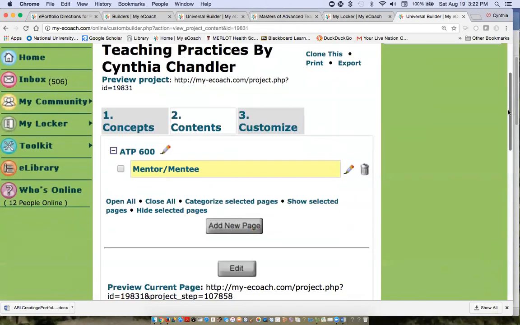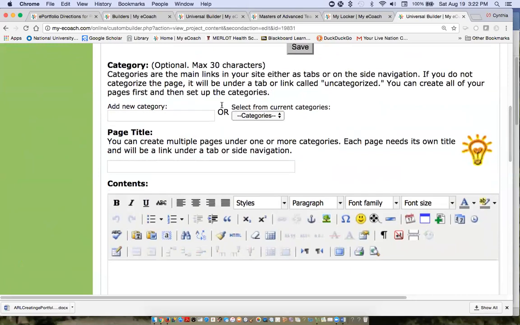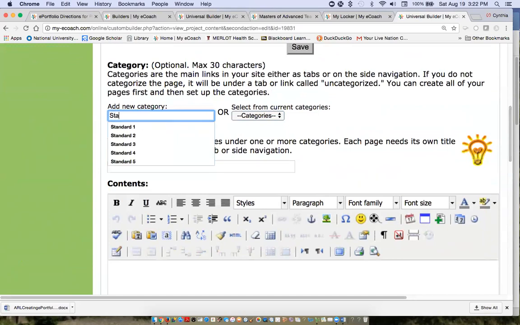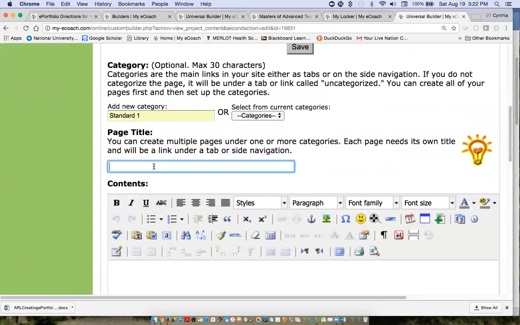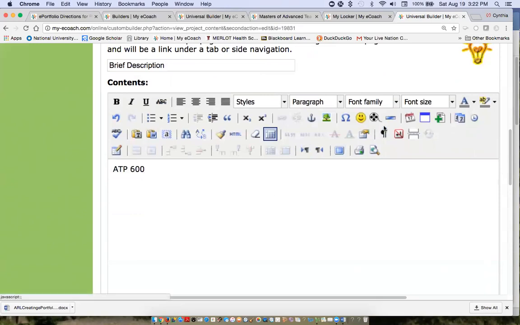I'm going to add a new page, clicking on the gray button, and now I can either select from ATP or I can add a new category called Standard 1. And you can have a brief description of what Standard 1 is. You can copy and paste some text in using the text editor, or I can actually upload a file.